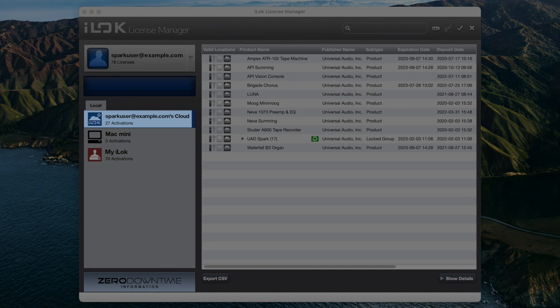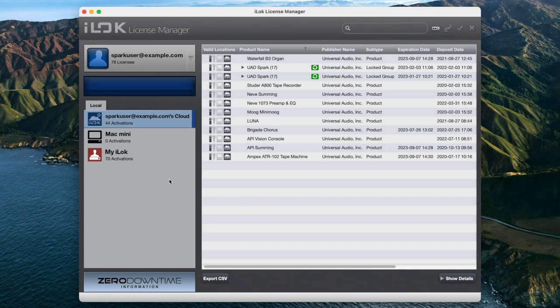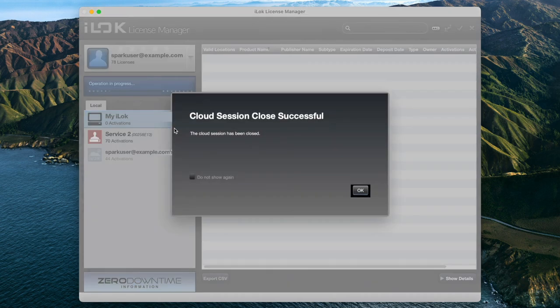iLock cloud is the default authorization method as it doesn't require any special hardware. However, it cannot be used to authorize more than one computer at the same time. If you're having trouble authorizing your Spark plugins on a second computer using iLock Cloud, make sure that you've closed the iLock Cloud session on any other computers that you were previously using.